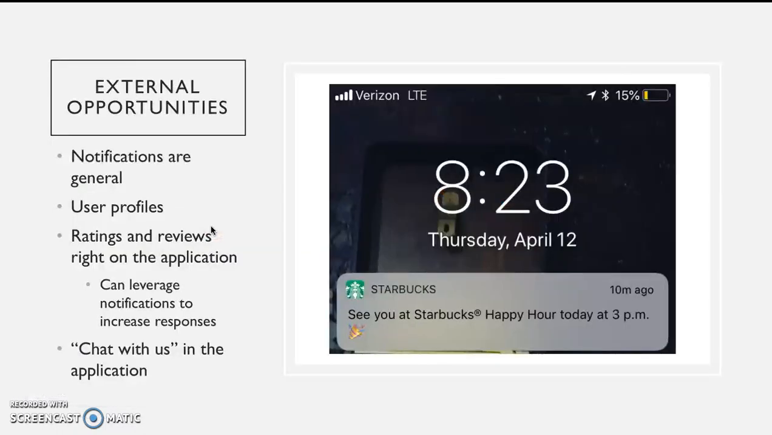Some opportunities that Starbucks can leverage are notifications, because our notifications are very general, as we can see here. Just "happy hour is today at 3 p.m." We already know the user's name, which we saw in the previous slide, so why not include that in these notifications? We can also include user profiles, which will allow users to implement their specific orders or their dietary restrictions, which could further customize those notifications.